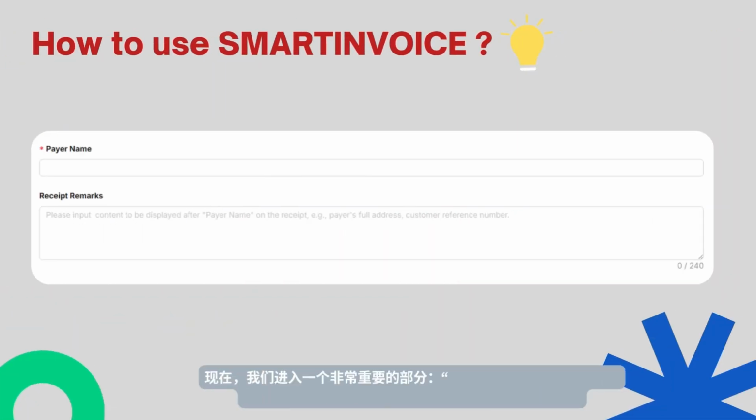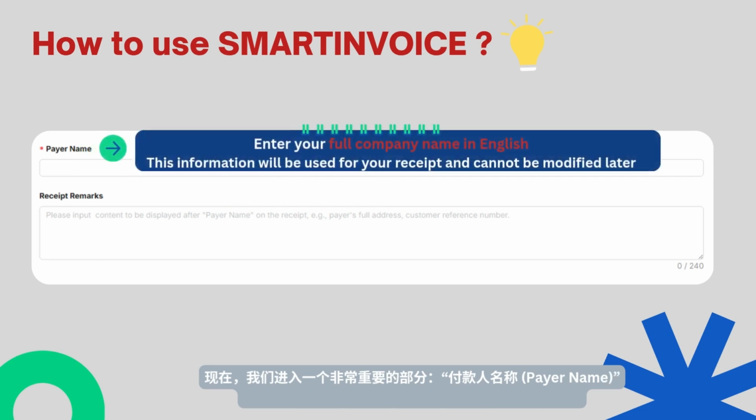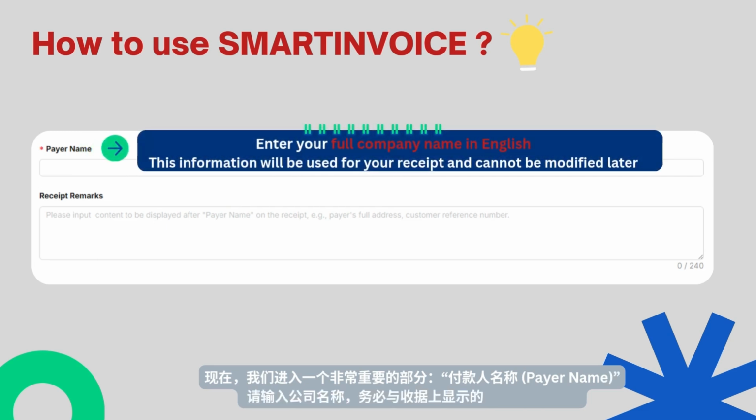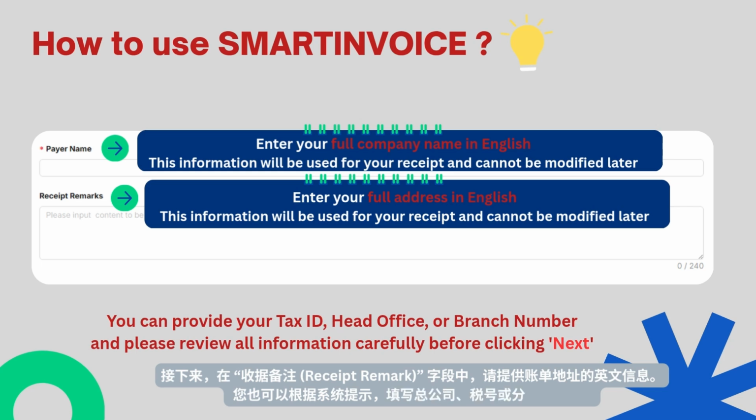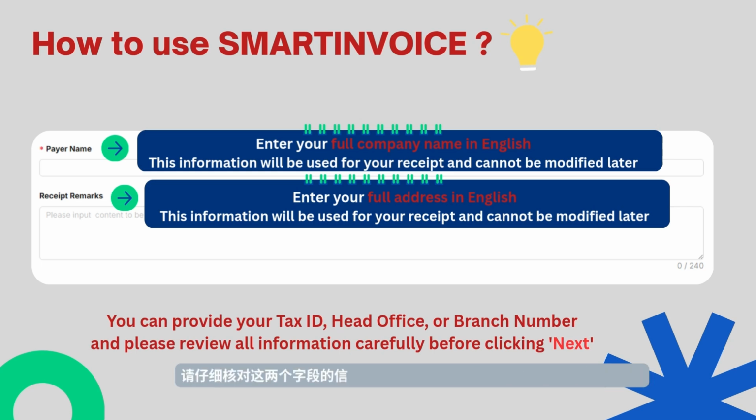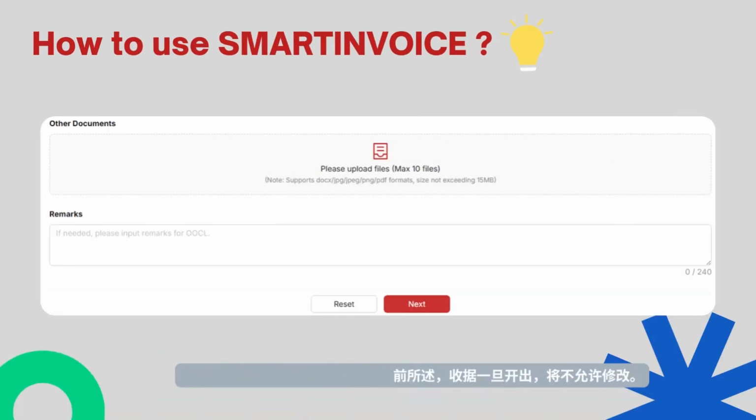Now, we come to a very important section. Payer name. Please enter the company name exactly as it should appear on the receipt in English. Next, in the receipt remark field, please provide the billing address in English. You may also include the head office, tax ID, or branch code as prompted by the system. Please double-check the information in these 2 fields carefully. As mentioned earlier, we do not allow any amendments to the receipt once it has been issued.